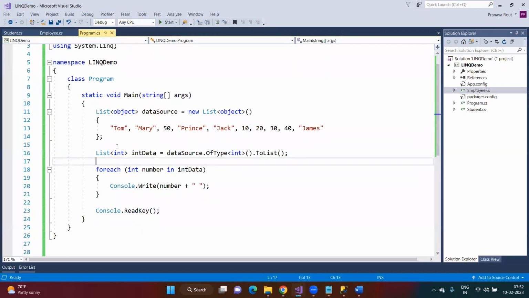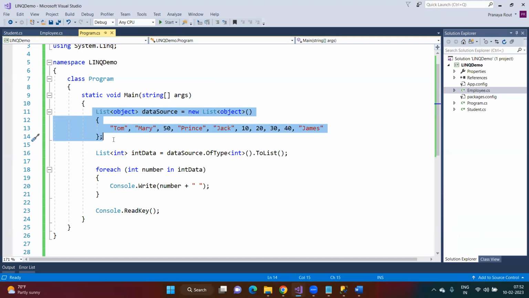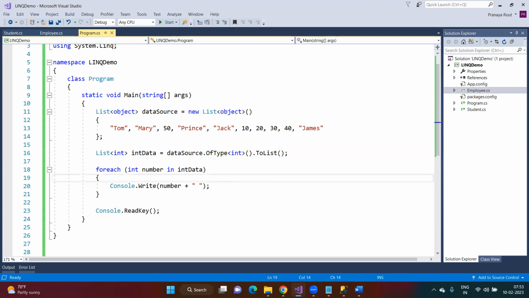Ideally, I never used this OfType in any of my projects, but if such a requirement comes to you, where you are calling an API from your application, and that API returns some string values and some integer values, and you want to loop through only the string values, or show only the integer values, then in that case you can use this OfType. Otherwise, there is no such use of this method in your application. Clear, guys?